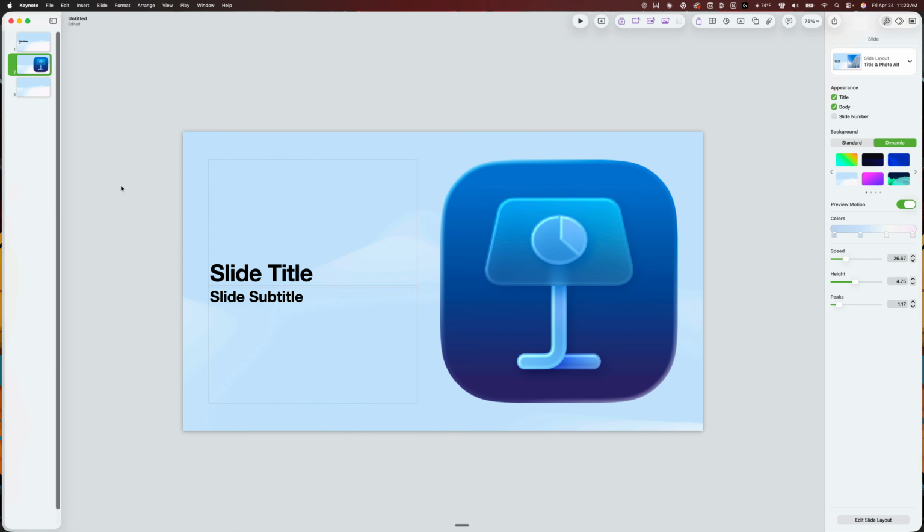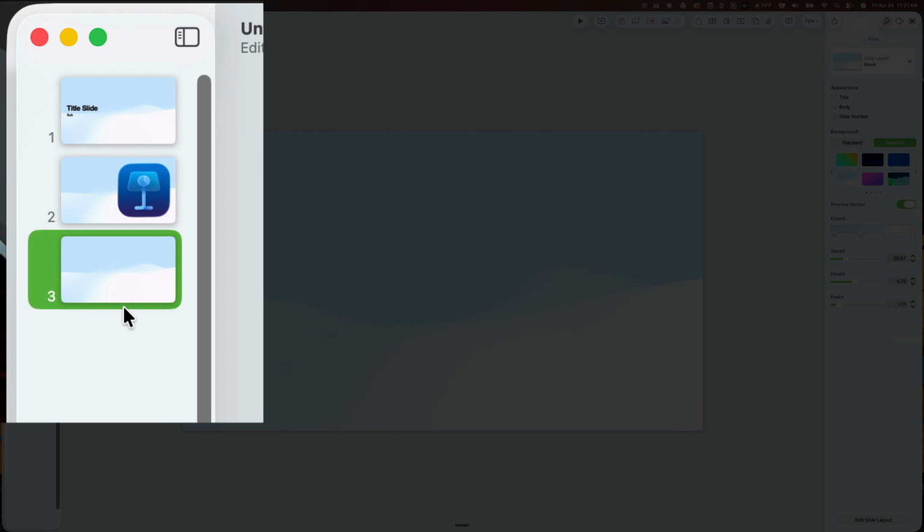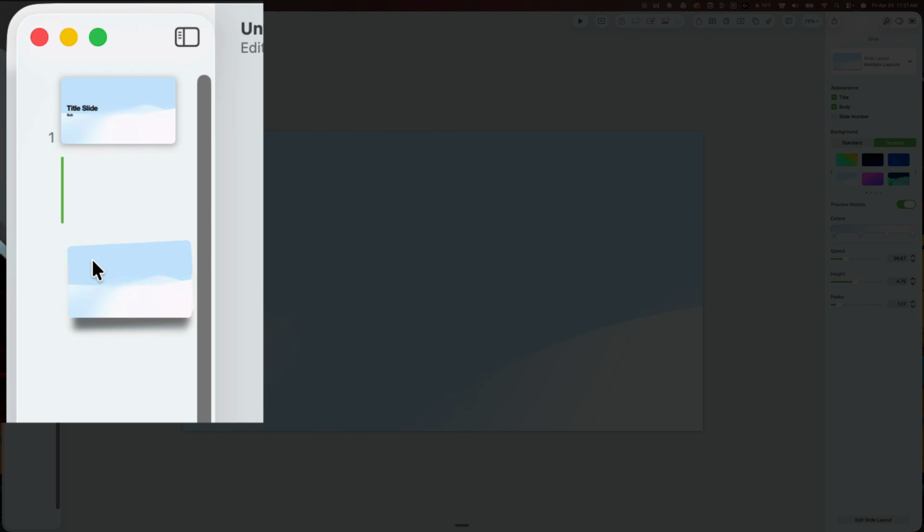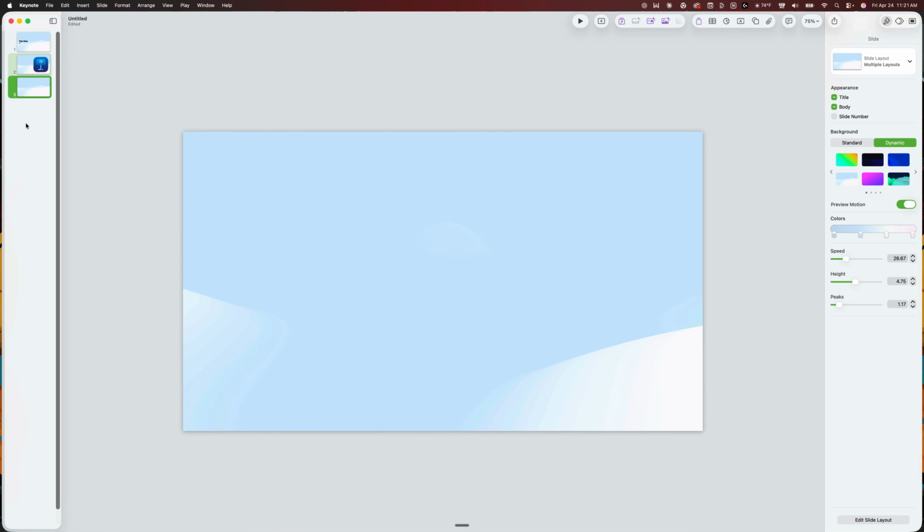Now, if you want to group slides together, we can actually select a slide, hold down Command, and select another slide. You can see they're both selected, and then what I can do is I can drag multiple slides at once if we have, like, say 30 slides, and we don't want to individually drag them where we want them.